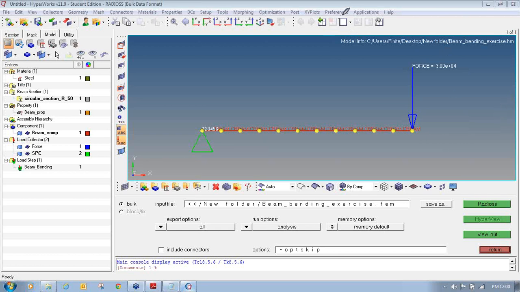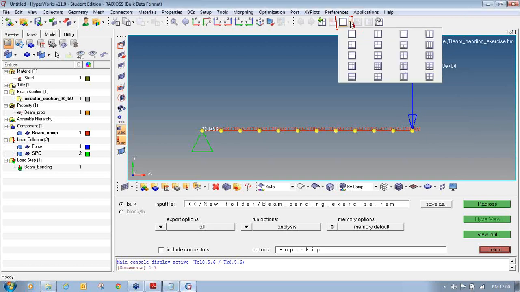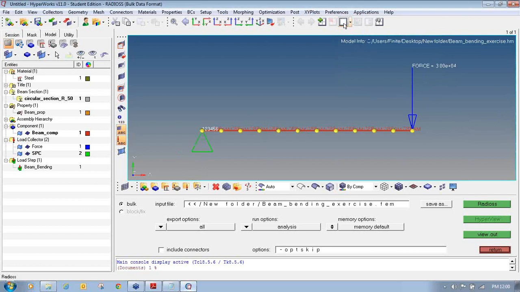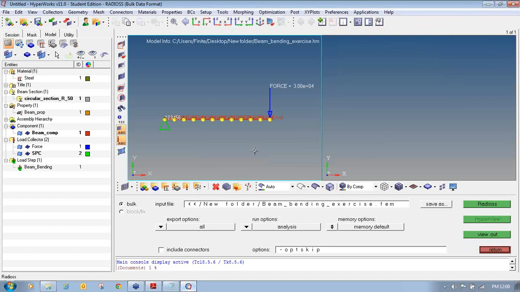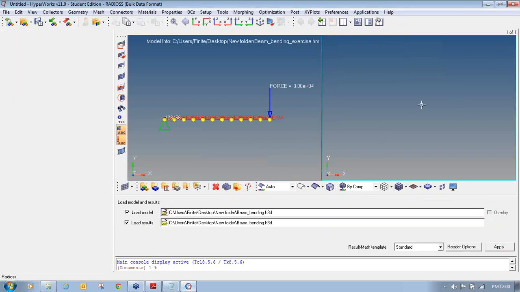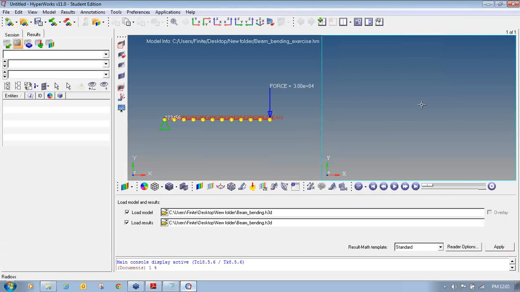Now to view the results using HyperView, in HyperWorks, click on this page window layout icon on the top. If you place the mouse on it, you will find a page window layout icon. Just below that, click on this drop down icon or arrow and split this window into two. Then click on the second window to view the HyperView GUI. Once you click on this, you will find that the HyperView GUI has been loaded.